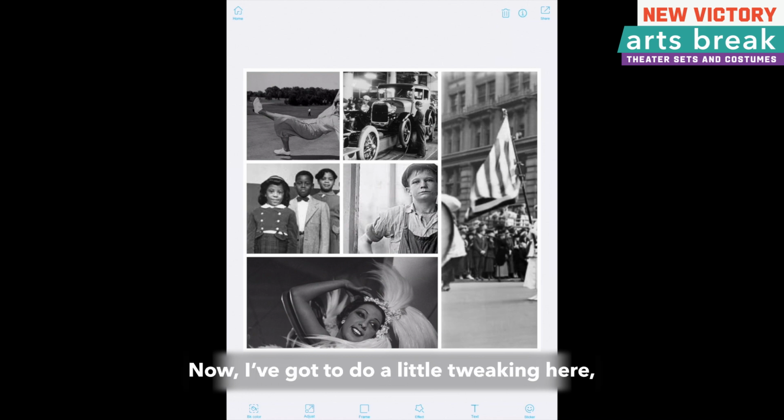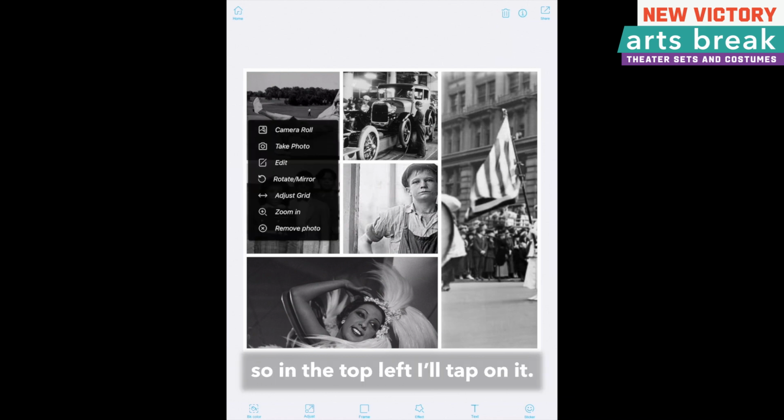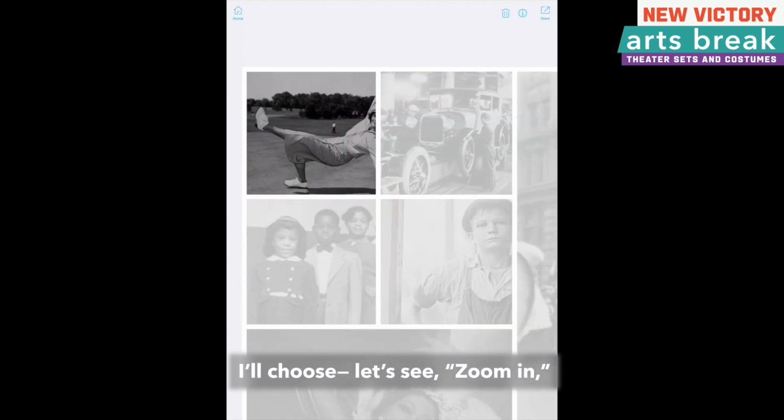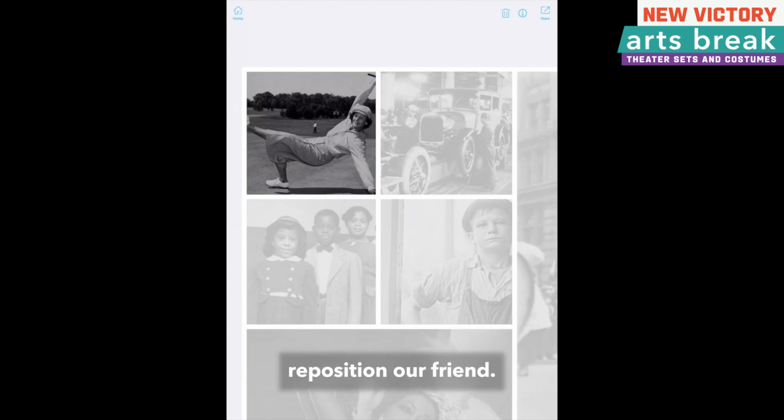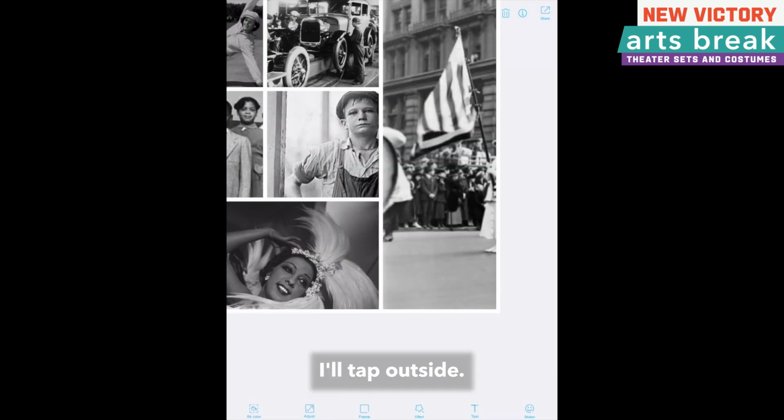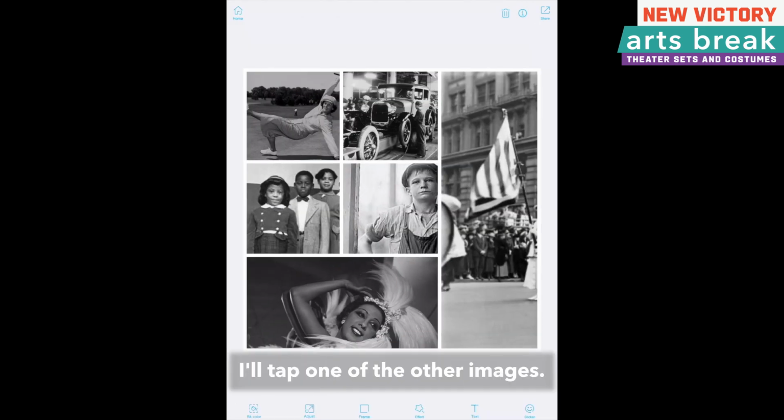Now I gotta do a little tweaking here. So in the top left, I'll tap on it. I'll choose, let's see, zoom in. And sure enough, I could just use my finger to go ahead and reposition our friend. I'll tap outside. I'll tap one of the other images. And I can just do that to each of these until I'm happy with my final look.